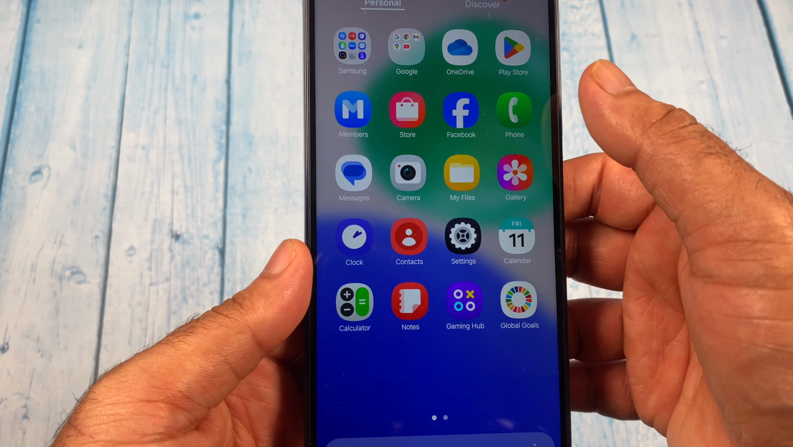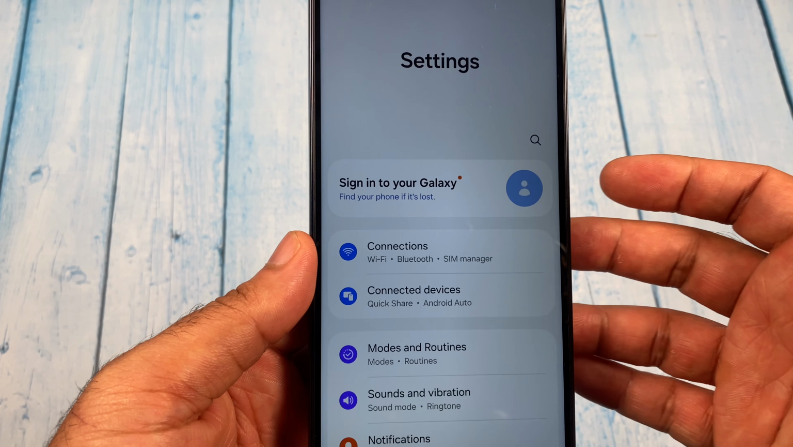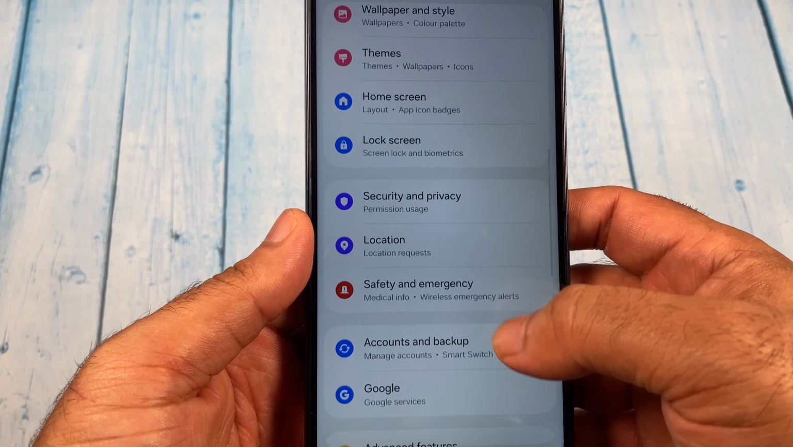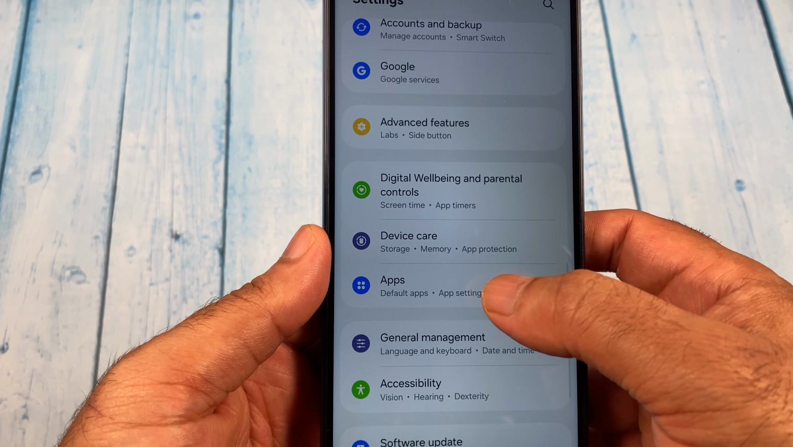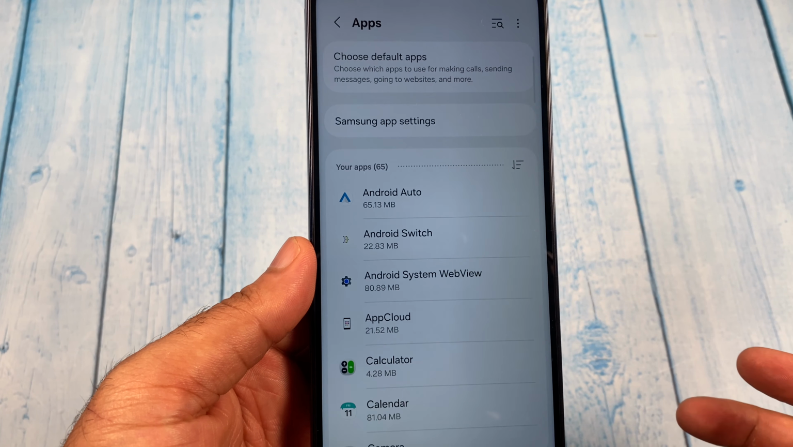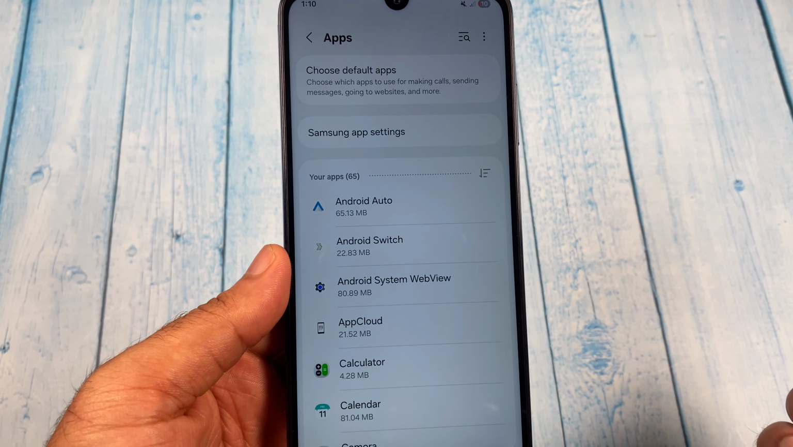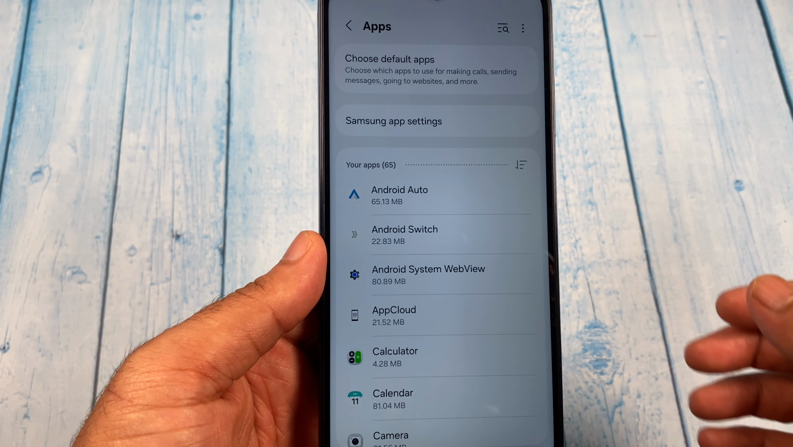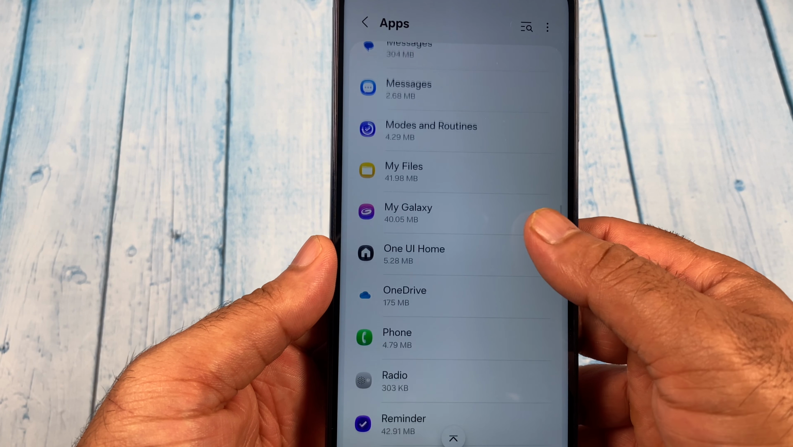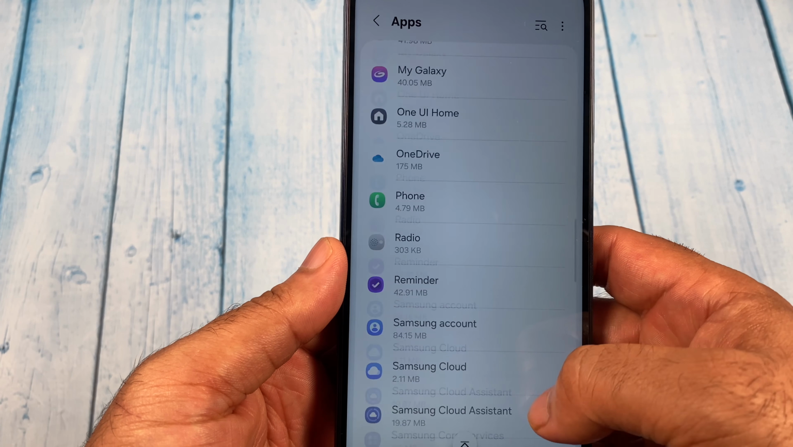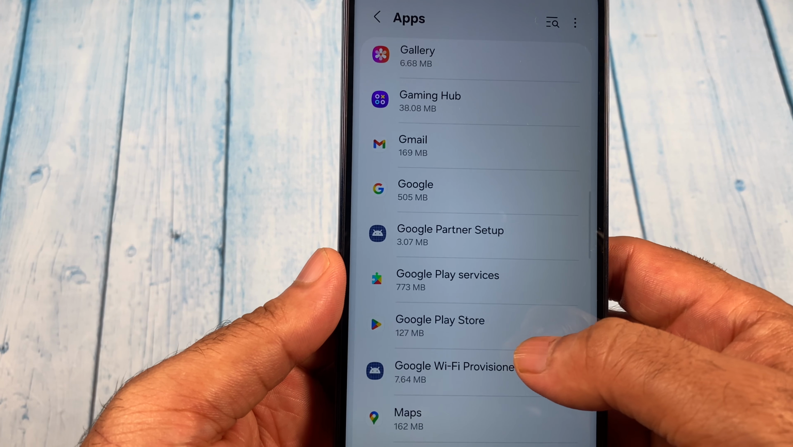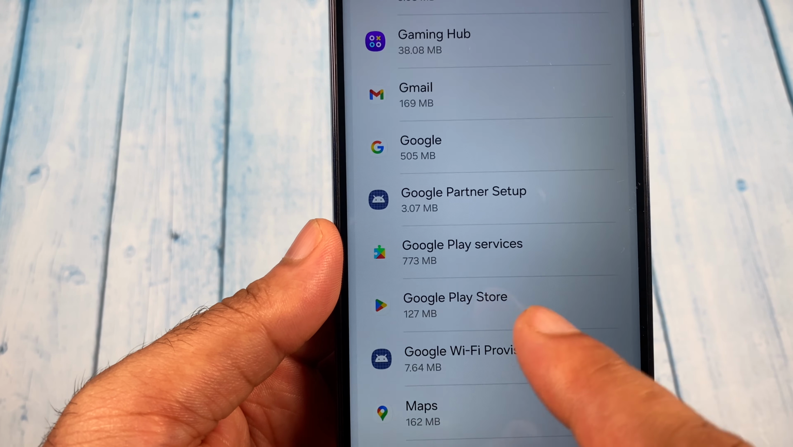Open settings on your phone. Click on settings. After that, search for apps. So scroll down, then click on apps. Now you have to search for few apps. So scroll down and search for Google Play Services and Google Play Store. So these are the two applications.